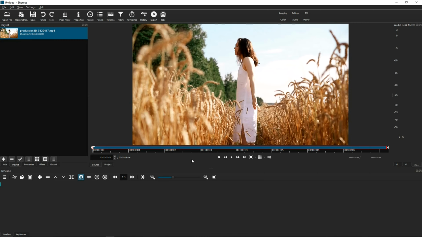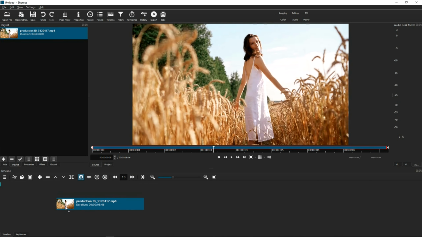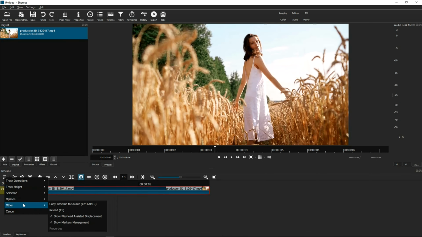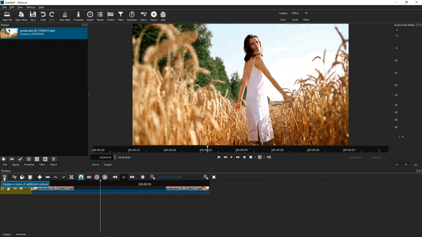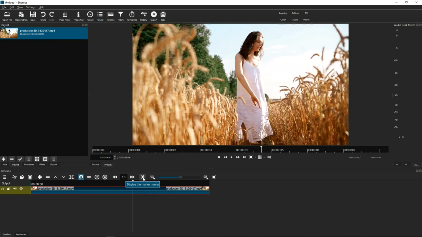Okay, so now we're back in Shotcut and I've just loaded one of my original files. So I just have a video. Let's drag this video into the timeline, and I'm going to show you how to add the timeline markers to your new workflow. First, you need to go to the timeline toolbar and go into Other, and make sure that Show Markers Management is checked, which mine happens to be already checked. It's a little subtle, but once that checkbox is checked, you're going to see this little asterisk right here. That's going to be a new tool to be able to add markers to your video.